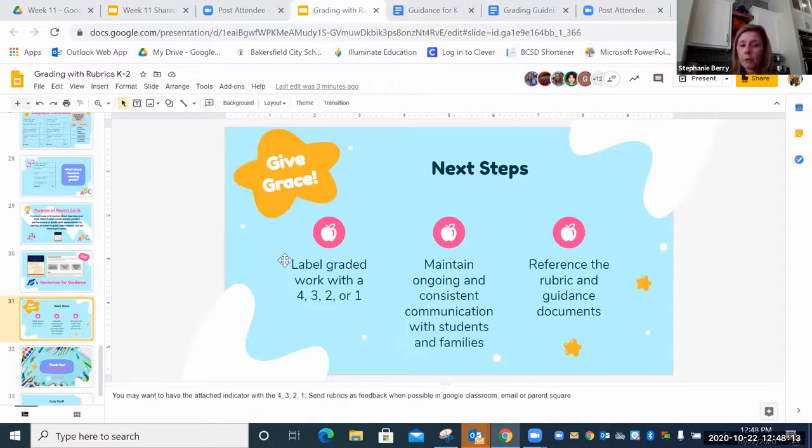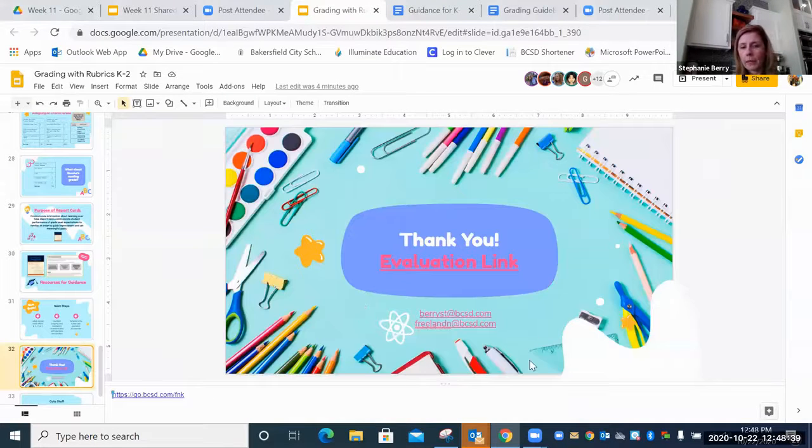Next steps going forward: start labeling work with a 4, 3, 2, or 1, letting parents know what they're getting ahead of time so they can ask what that means. Maintain ongoing and consistent communication. We may not be using Aries or the parent portal, but that doesn't mean we're not communicating with parents. Then reference those guides that we gave you as support, and you can always email Nicole or myself.